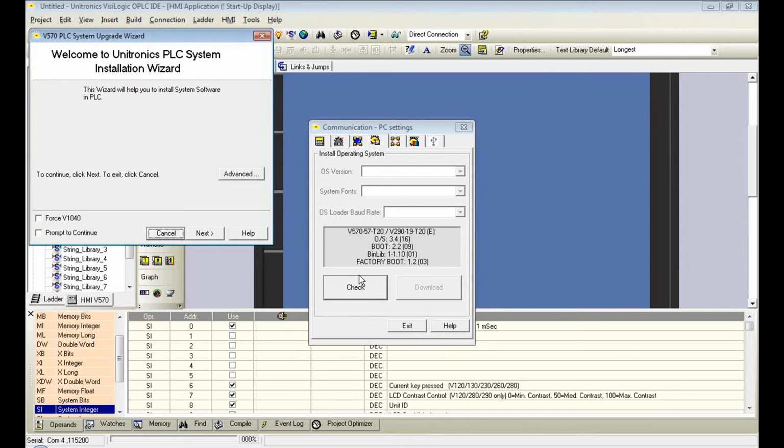If an OS update is required, the wizard will guide you through the following steps. Here we can see it is required that I update the operating system, and I will select next to continue. The wizard will then notify you the update steps and require a prompt to begin. Select next to begin the process.